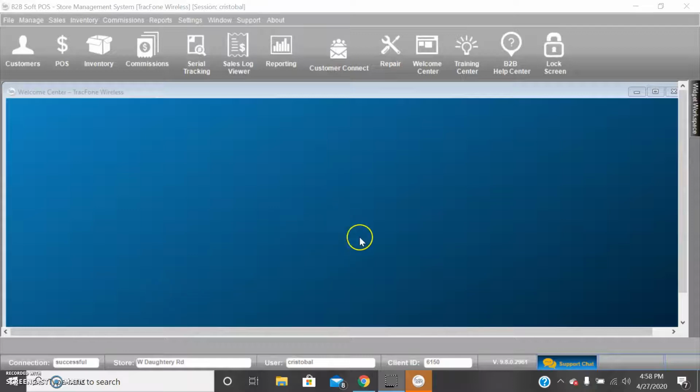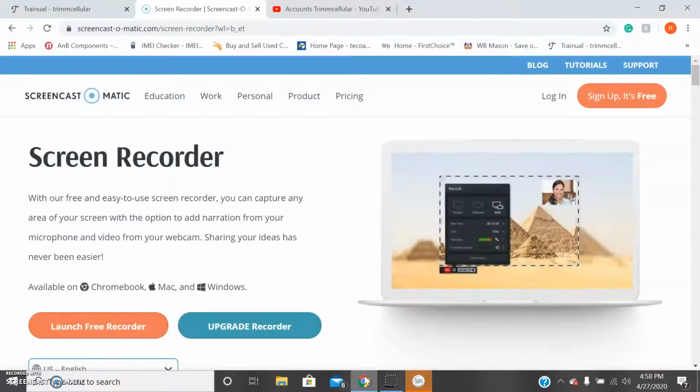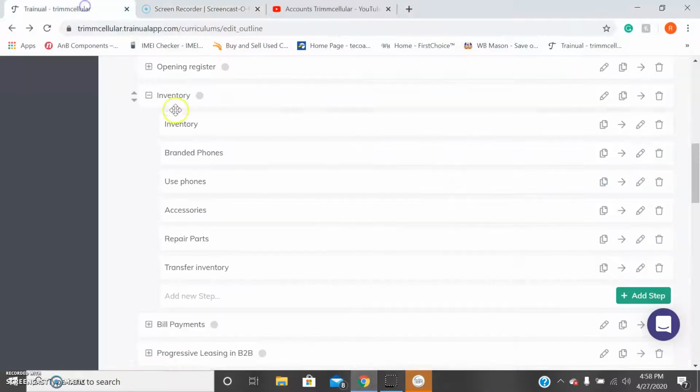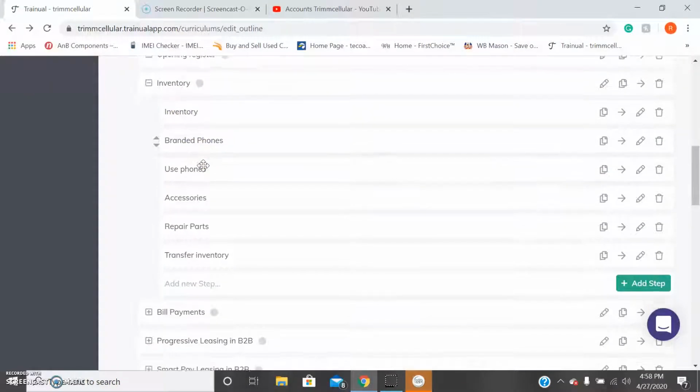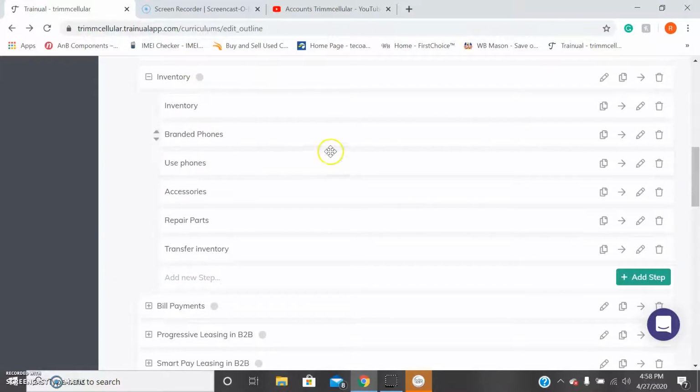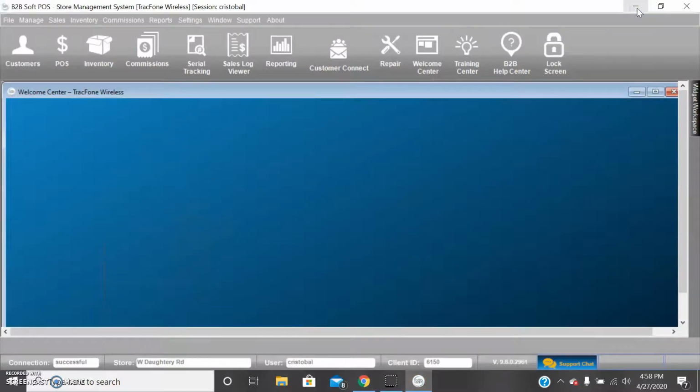Alright guys, right now we're going to be doing a quick inventory recap. What this consists of is we're going to go over a couple topics: inventory, branded phones, accessories, repair parts, and transfer inventory. All of this is good stuff to know, and you will have to know it.